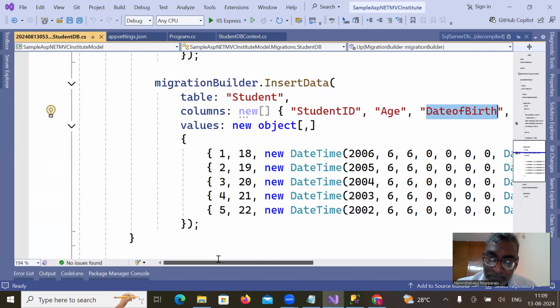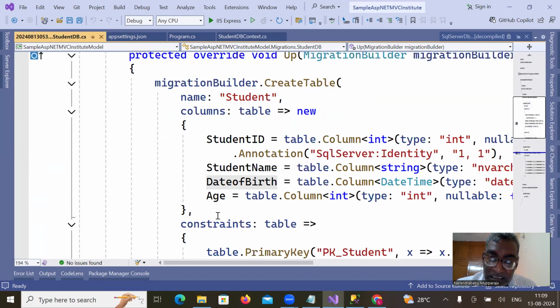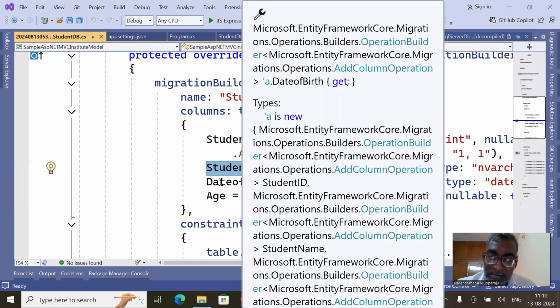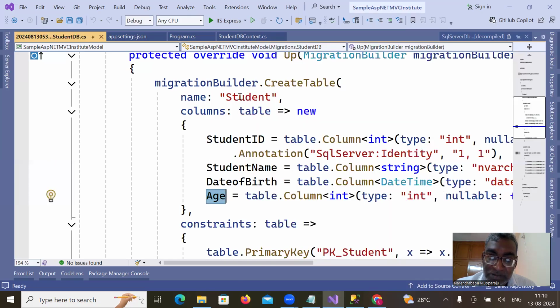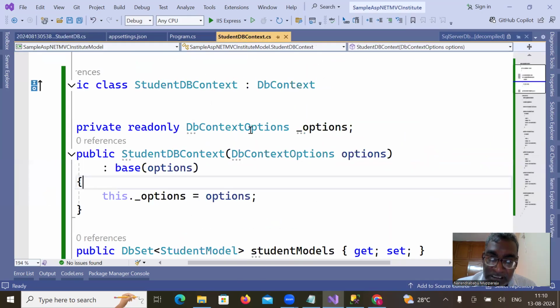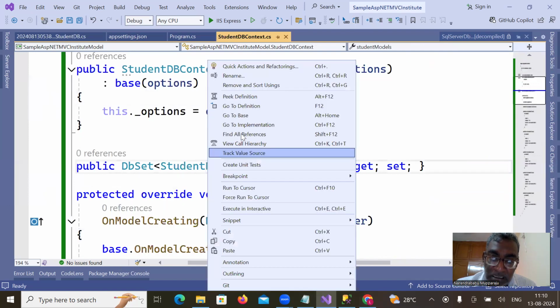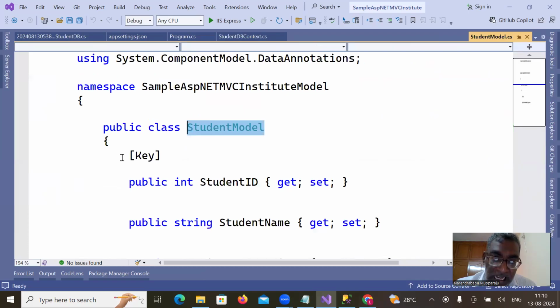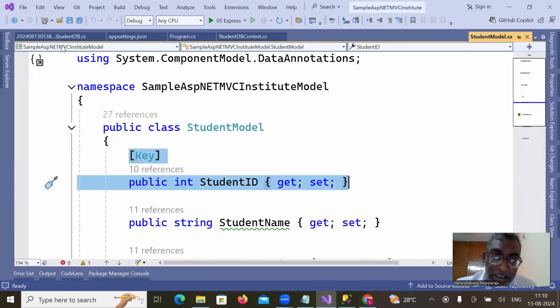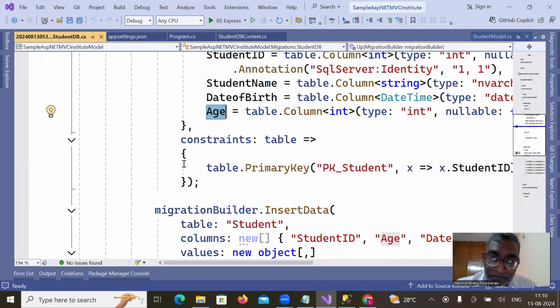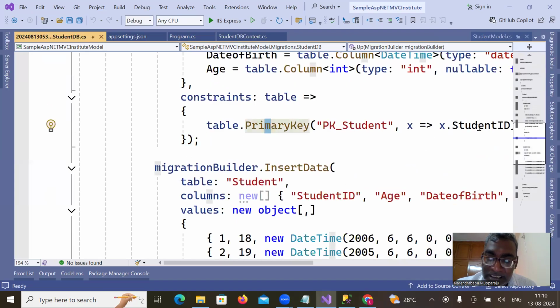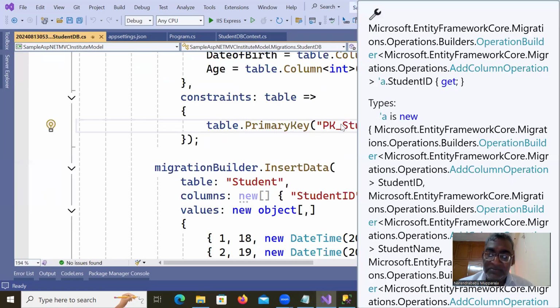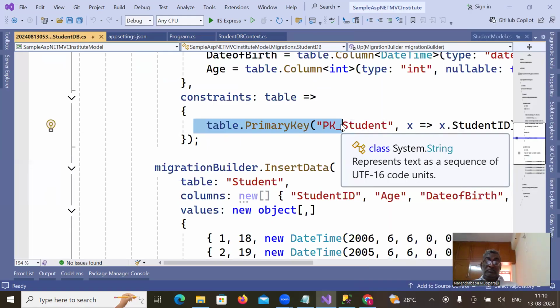Got it? And then before that, it tried to create a table with the migration builder, student table, equal to student ID, student name, date of birth, age. Since I used a key attribute in the model, you see here, in the student model, go to definition. Since I added a key attribute on student ID, it automatically creates a primary key, PK of student ID. Table dot primary key. Is it created or not? Yes, sir. Created, sir.